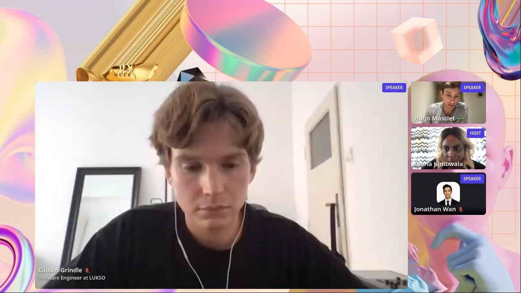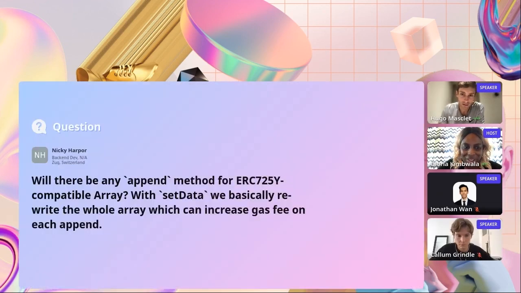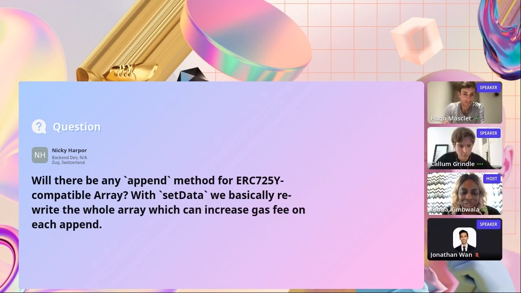Stop sharing. Cool. There's another question too. Will there be any append method for the ERC725Y compatible array? And this is kind of what you were just showing, but with set data, we basically rewrite the whole array, which can increase gas fees on each append. I think when updating the array, you shouldn't need to update everything in the array.